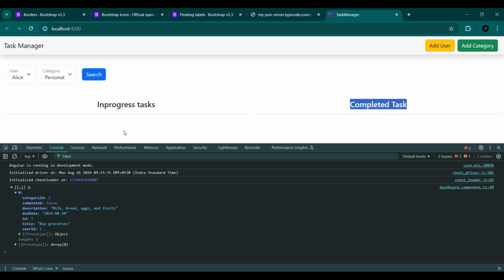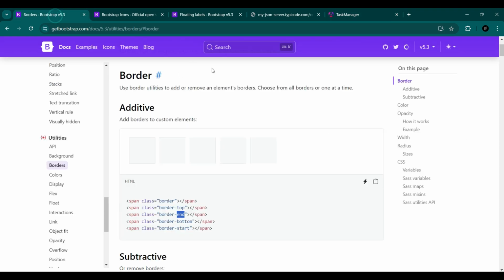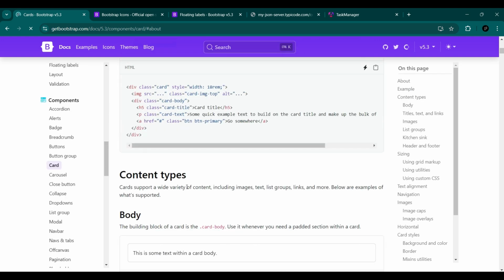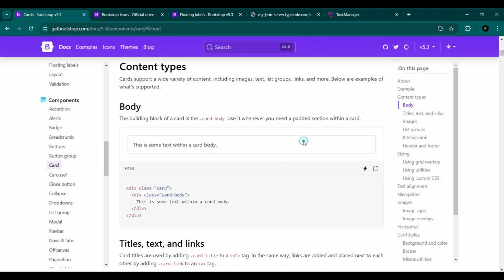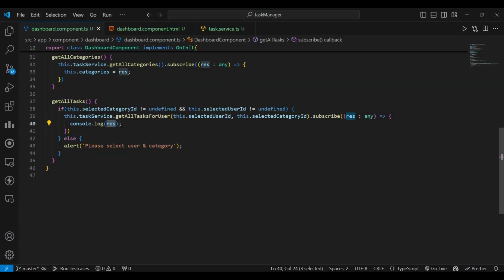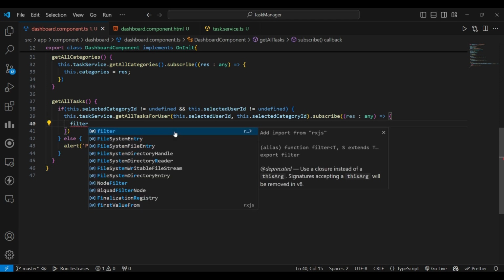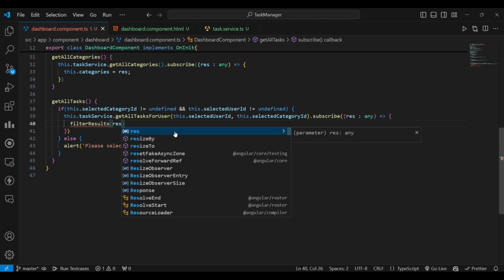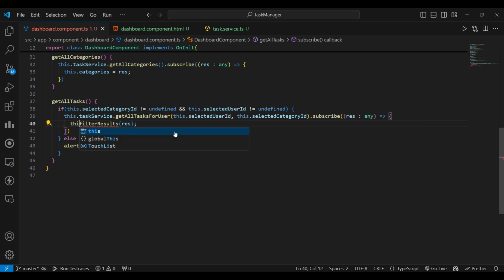So now what we are going to do is list the tasks. For that, we'll go to the Bootstrap and search here for card. So this is a card. First thing, once we get the result, we need to separate it. So for that, we'll write a method, filterResults, inside which we'll pass the results.